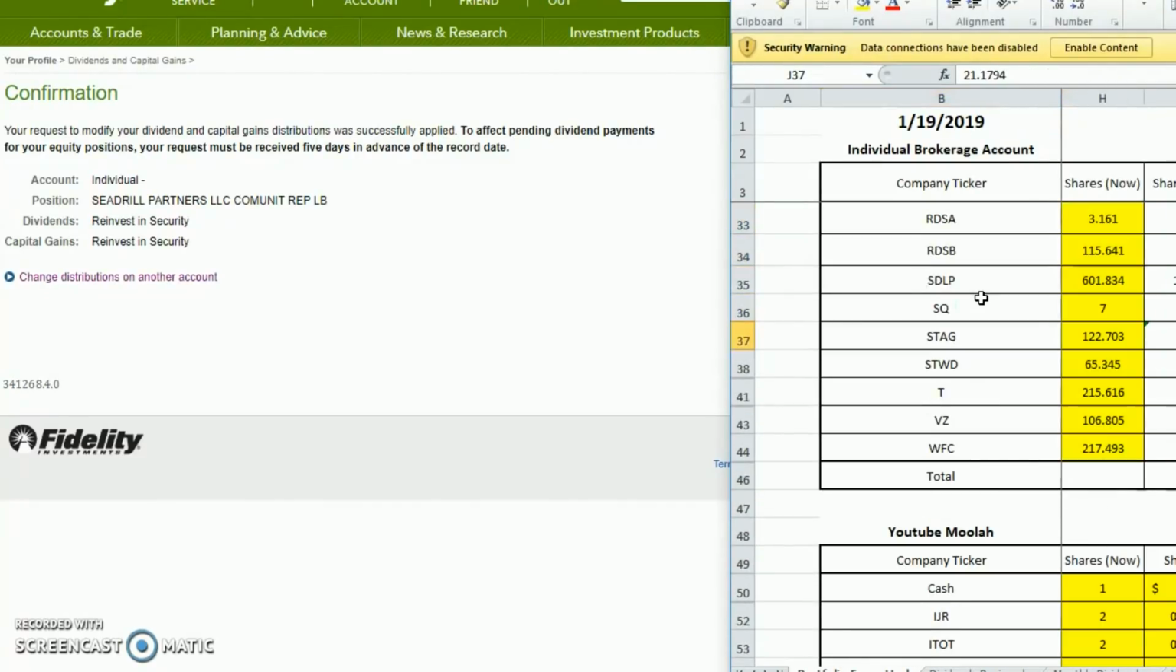I'm sorry, 122 shares of Stag Industrial when I started off with 100 shares. So just from dividend reinvestment between 2015 when I purchased and mid-2018 when I continued to reinvest, and since mid-2018 I've turned off the dividend reinvestment. But just from that, I have 22 additional shares.